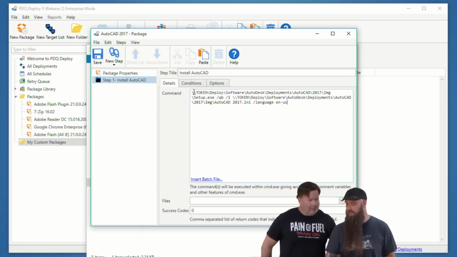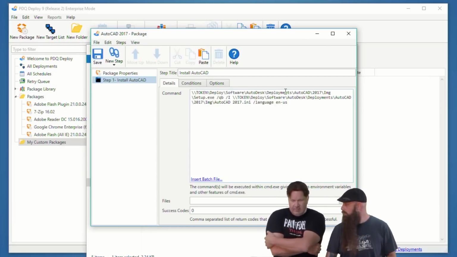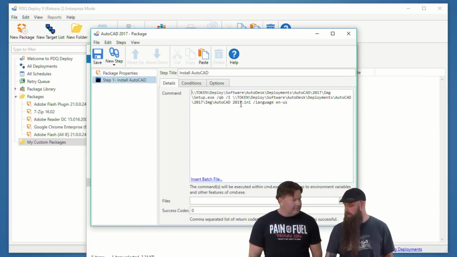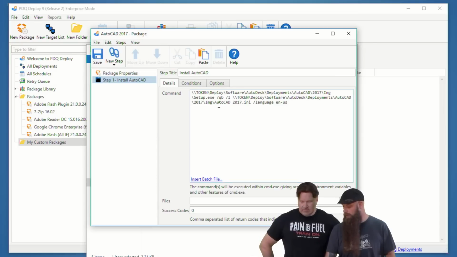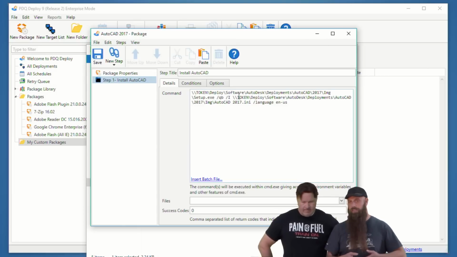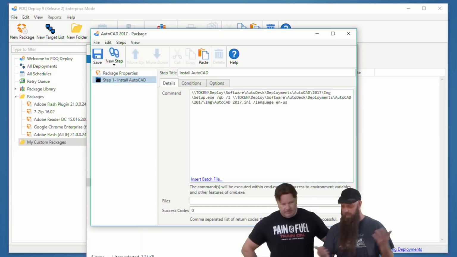Now, if you have any spaces in your path here, you're going to want to obviously double quote, but we don't have any spaces in there, and I made sure of that. But interestingly enough, with the /i parameter, you don't need to have quotes around it. Notice there actually are spaces in this INI file. You don't need that because anything after the /i, Autodesk setup will go all the way up to an INI file. So it doesn't care about that.